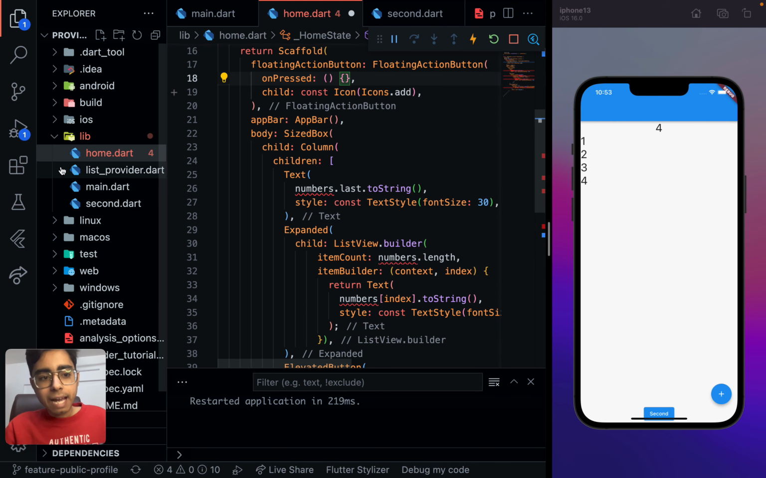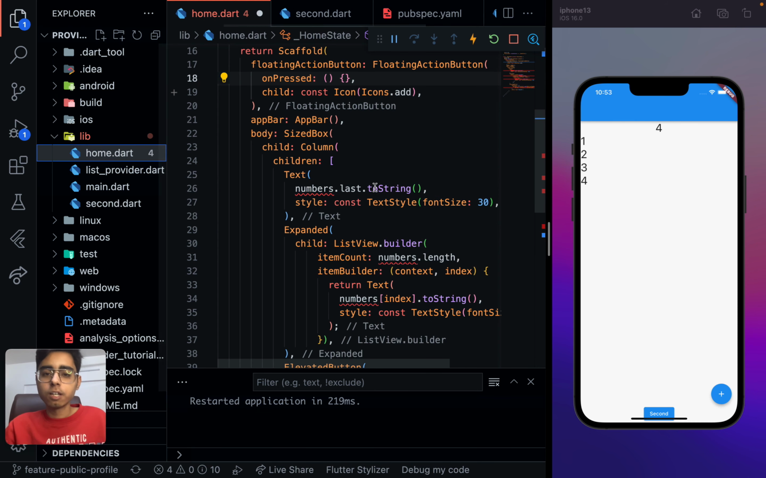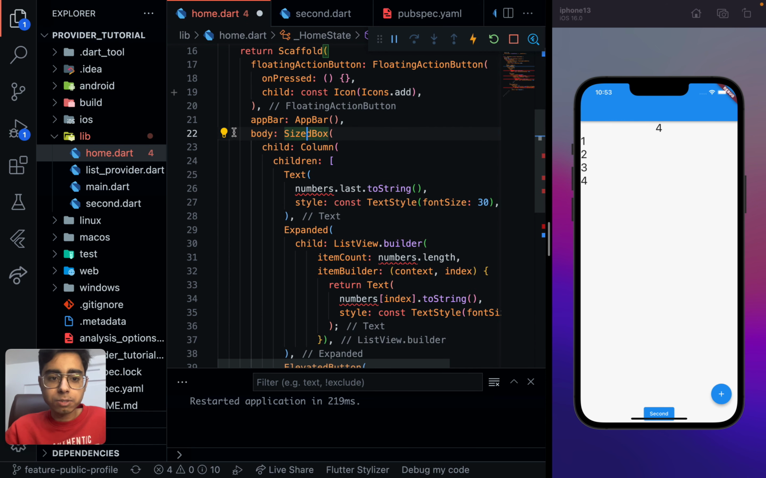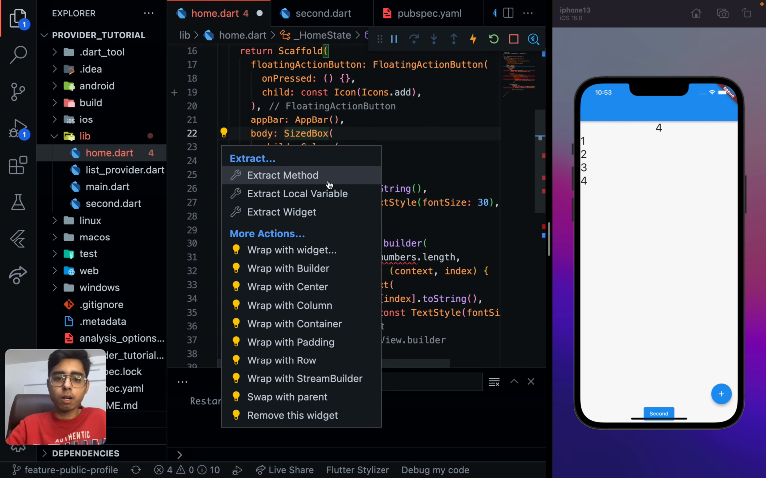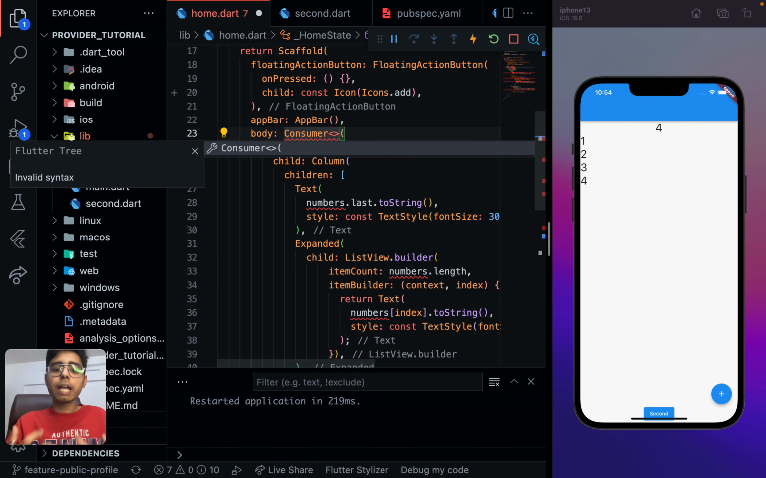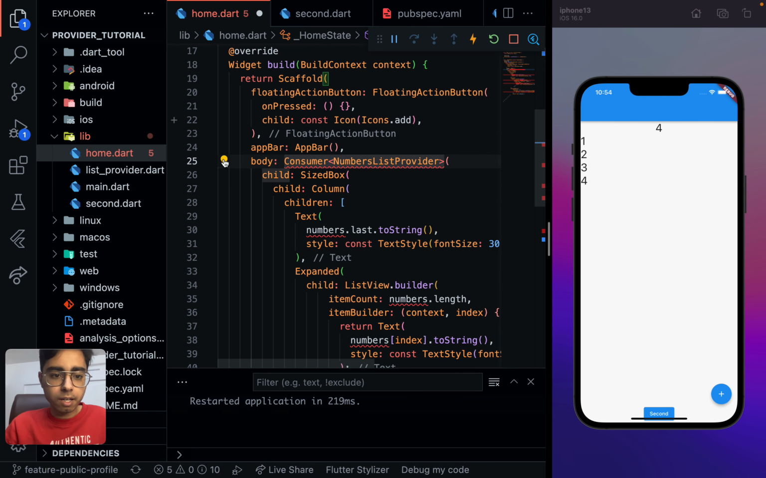So to utilize that provider's list and this function, we need to wrap our widget with a widget called Consumer, right? So let's wrap this body so that I can have an instance of that model in my whole screen, in my whole widget. So let's wrap it with a widget called Consumer. Now in this Consumer, you also need to define the type. The type will be your provider name, so it will be NumbersListProvider, and let's just import it. Okay, this is done.